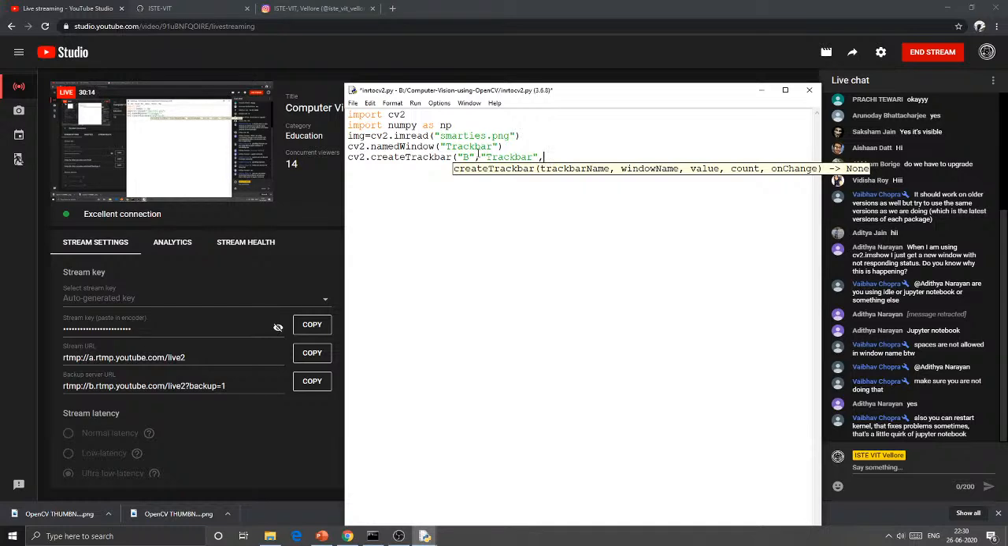Value is the initial point from which the track bar will start, the initial value of our track bar. So I am making it 0, and the count is the total number of points on it. Now onChange is actually a function which the cv2 trackbar will call. So before that we need to define our function.